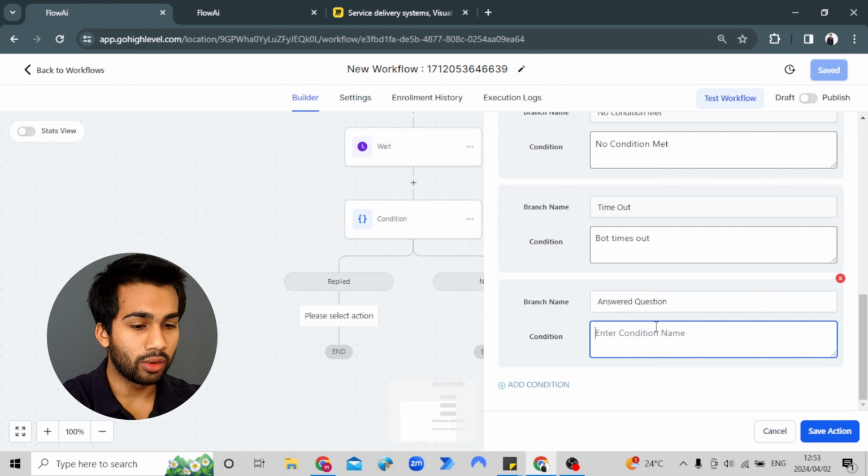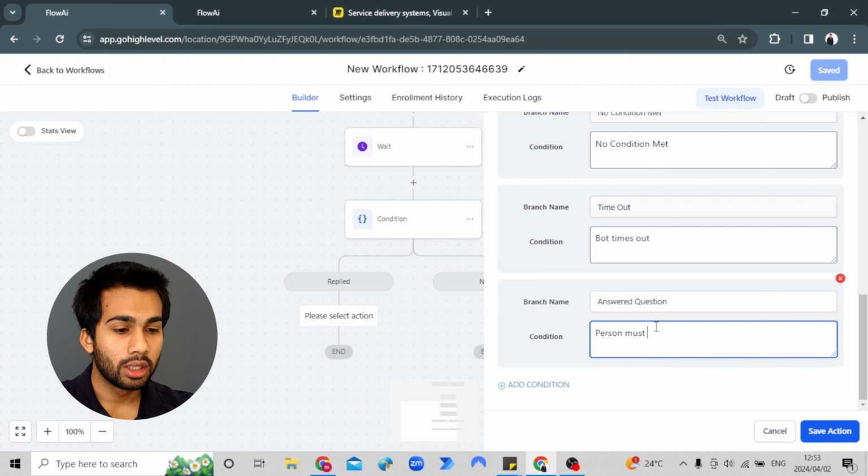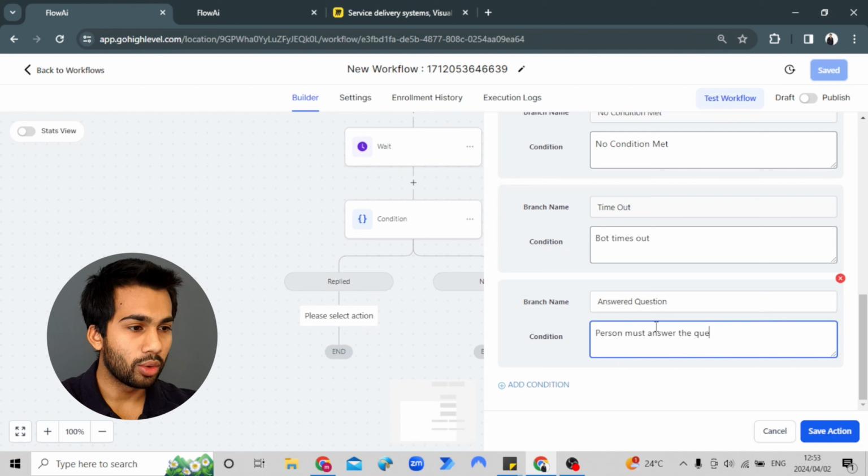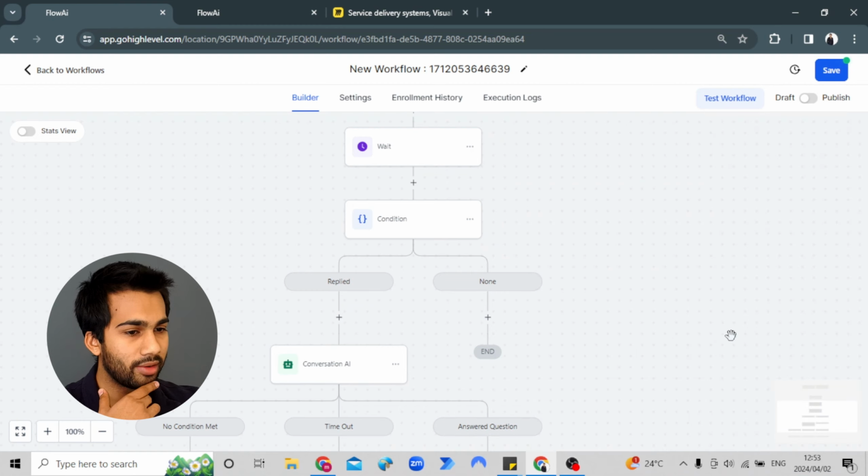Okay, let's type in there. Now the condition is where you're telling the AI, instructing it on how it should go to this branch and what's the condition. Person must answer the question to move here, and then we save it.